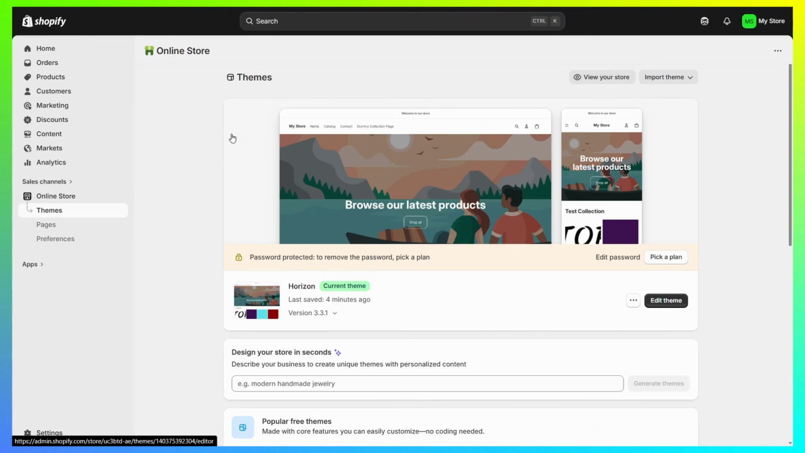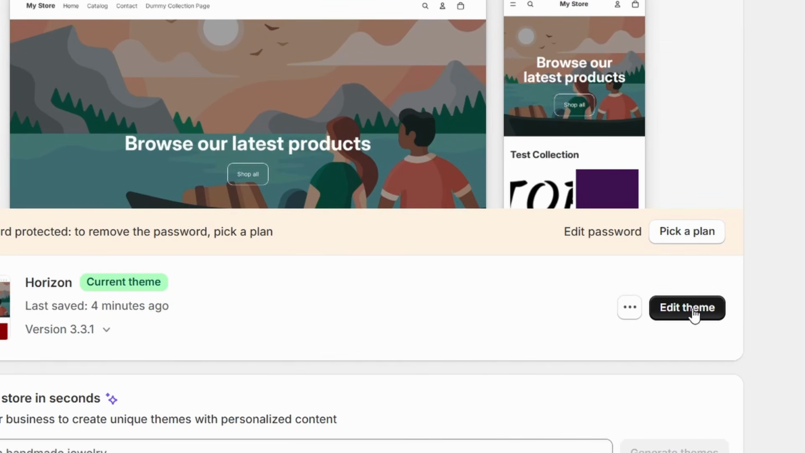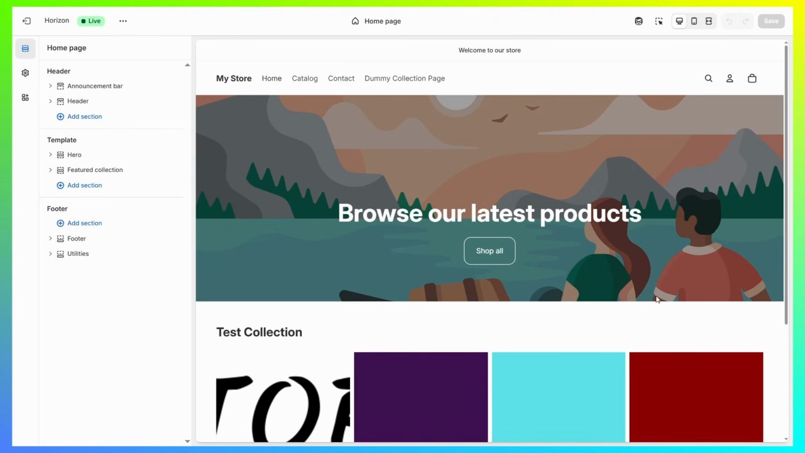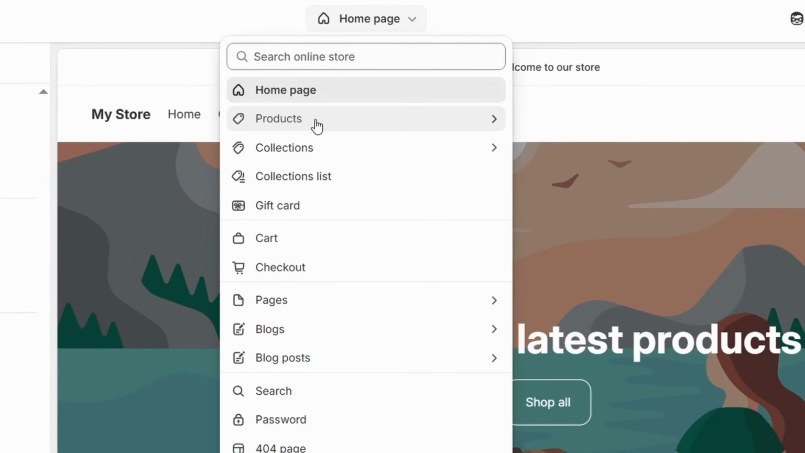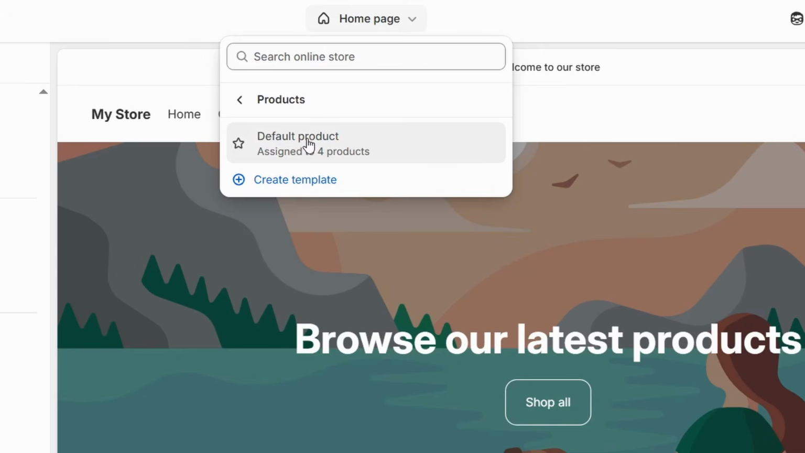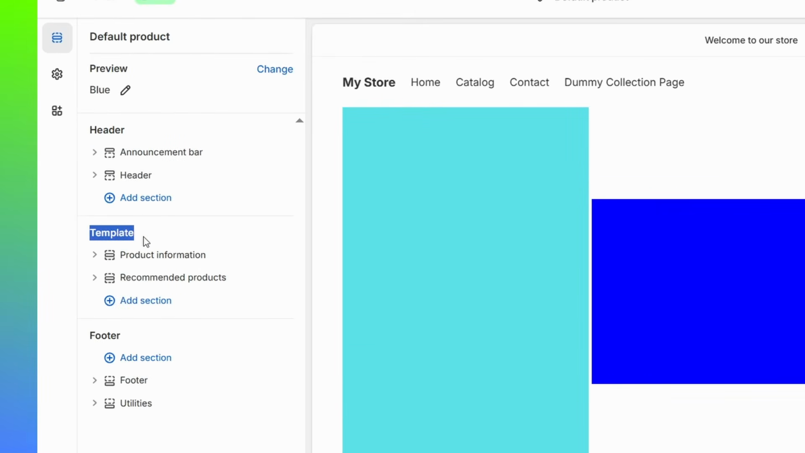So we're just going to go to our online store, click on themes and click on edit theme. From here, we simply just want to go to the default product page. So we can just click here at the top, click on products, and click on default product. Now from here, we want to go to the template section here from the left side and click on the arrow next to product information.